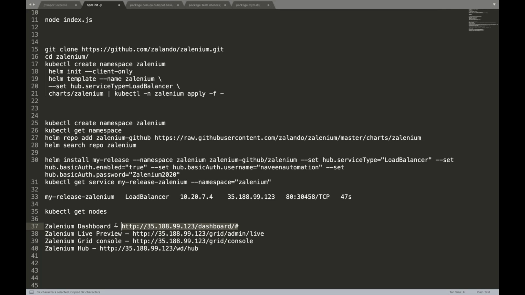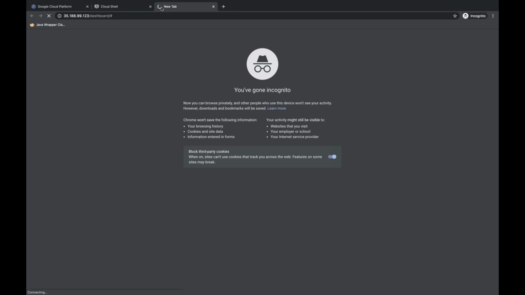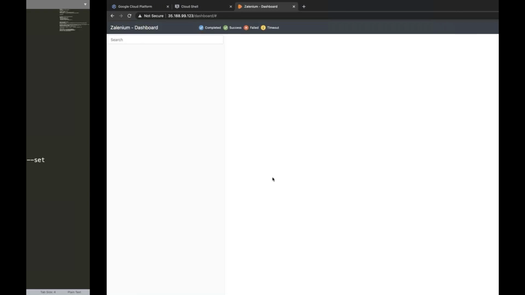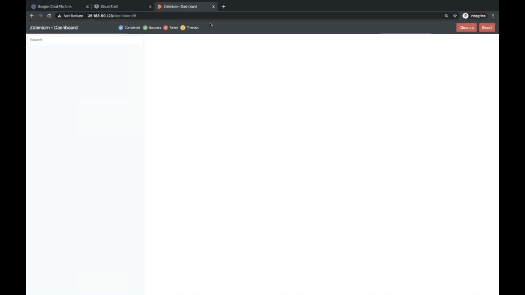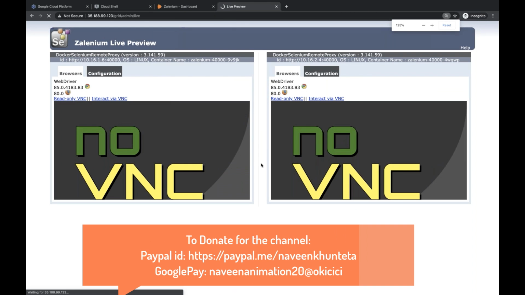Hit this particular URL to check that, okay, Selenium dashboard is there or not. So open a new tab and let's see the Selenium dashboard. Awesome, Selenium dashboard is there. And then I'm going to check that, okay, admin live, that Selenium live preview is up and running. Awesome. You can see that Selenium is up and running.